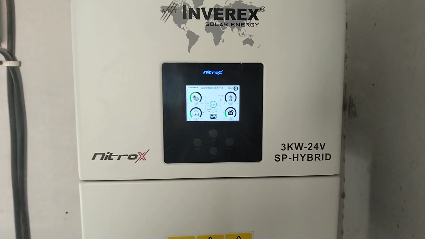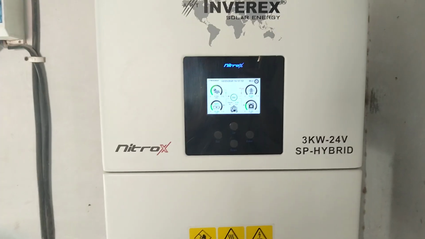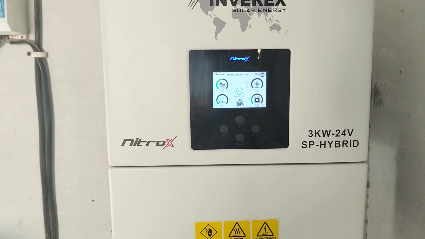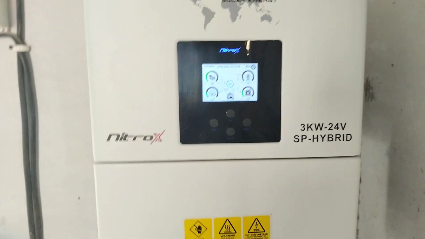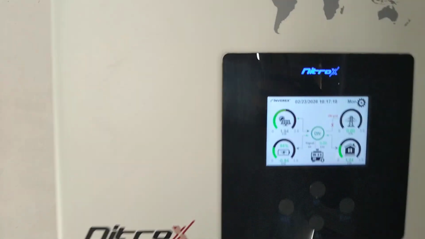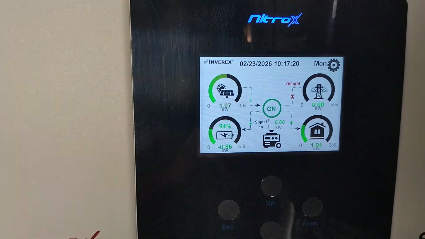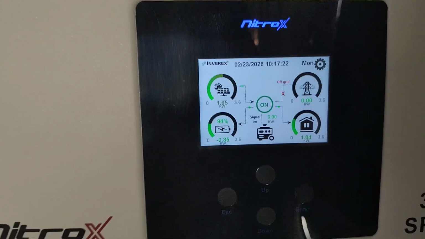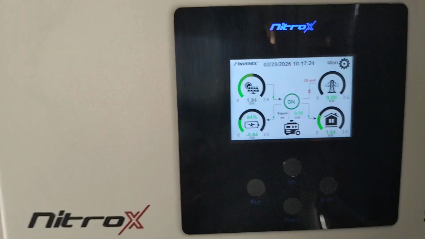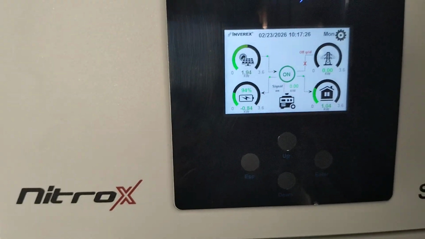Today I am going to give you a review of a solar inverter, the Inverex Nitrox 3 kilowatt solar inverter. We installed 615 watt solar panels, and there are 6 panels here. They are producing around 1.97 kilowatts right now, and it can produce up to 2.3 kilowatts per hour.